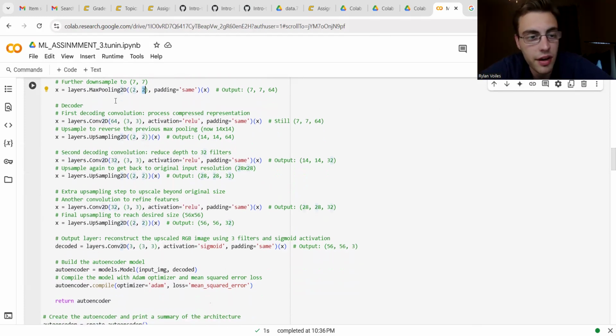The very next step after this is to just program the decoder. So we just go in and say first decoding convolution, in order to compress the representation.